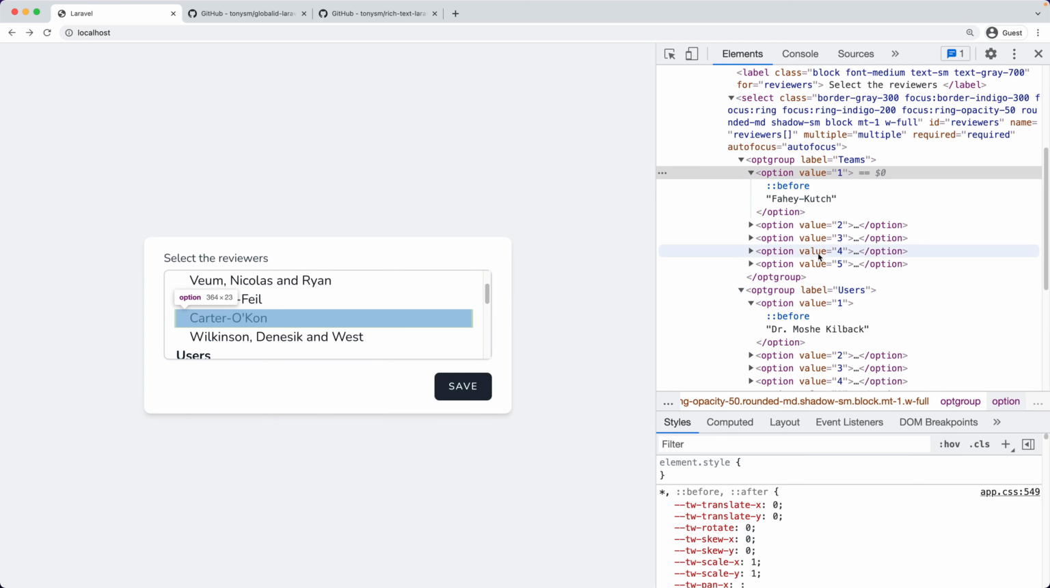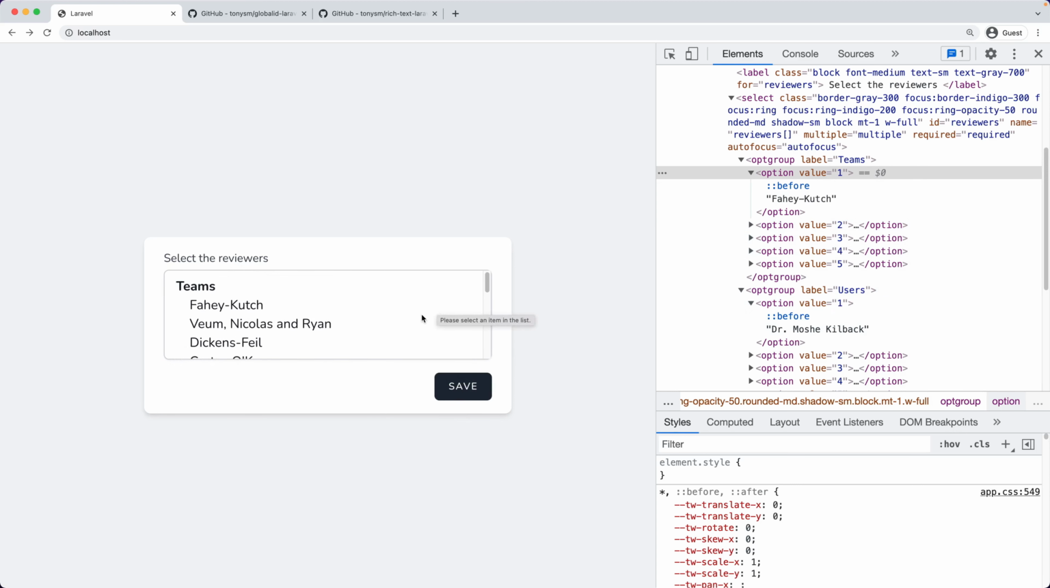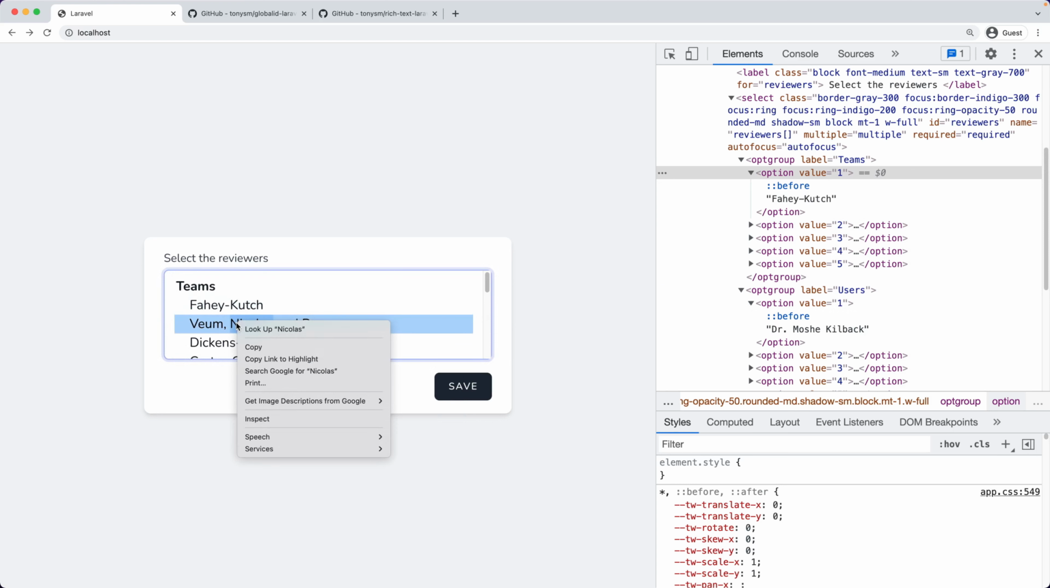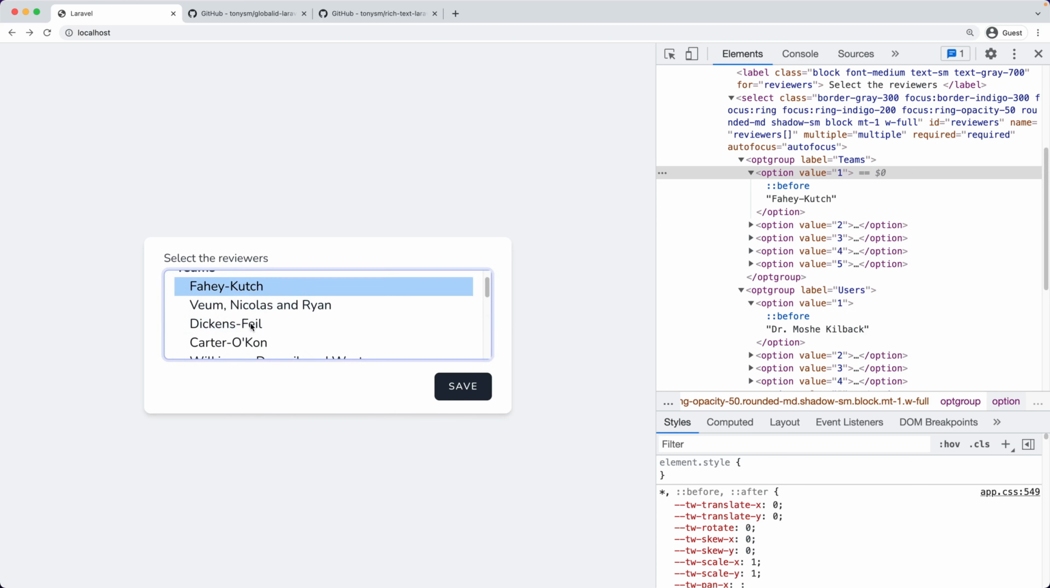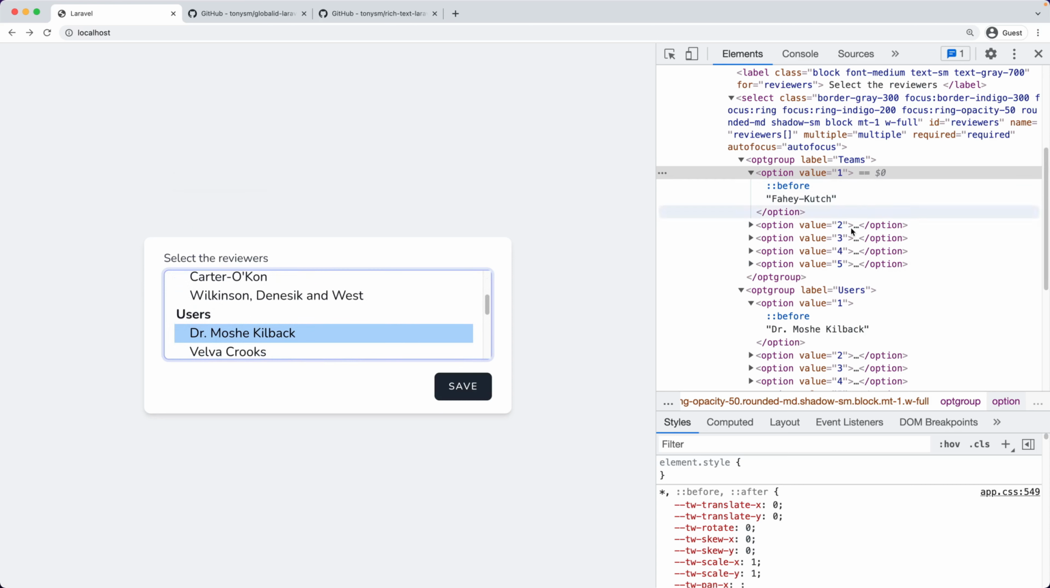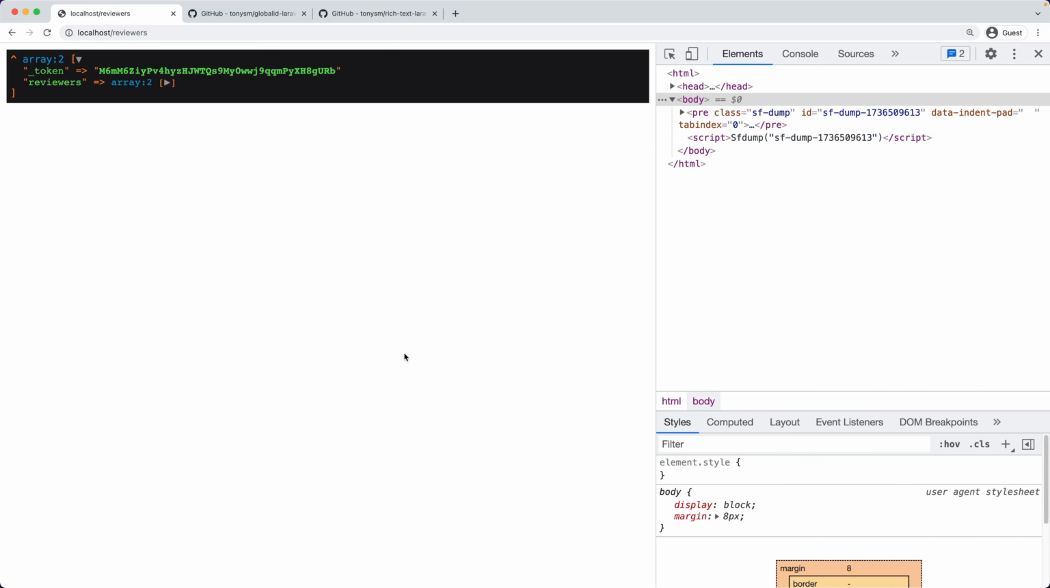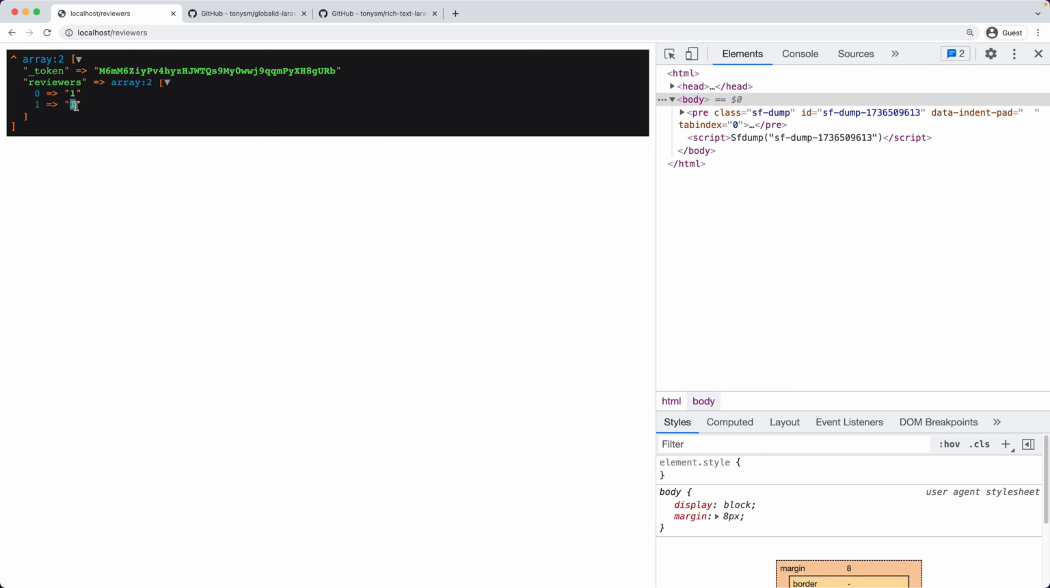But as you can see, since both teams and users use incremental IDs, there's a sequence for both of them, so their IDs actually collide. And why is that a problem, right? So if we select, maybe the first team and the first user, which both have the ID of 1, and we submit this, we'll get a reviewers array, and we get just the number 1 twice there. And that's a problem because we don't know which number 1 this belongs to. Like, is this a user or is this a team?